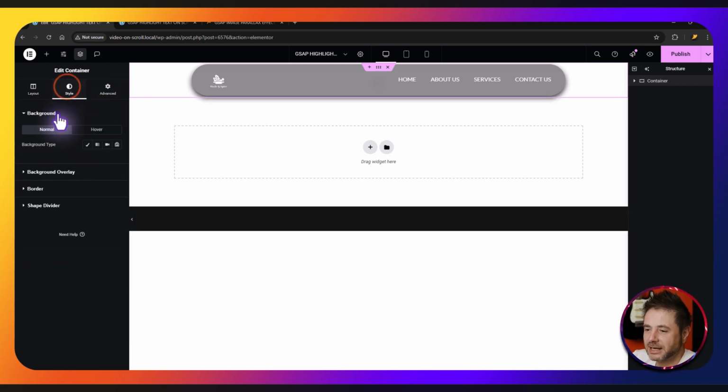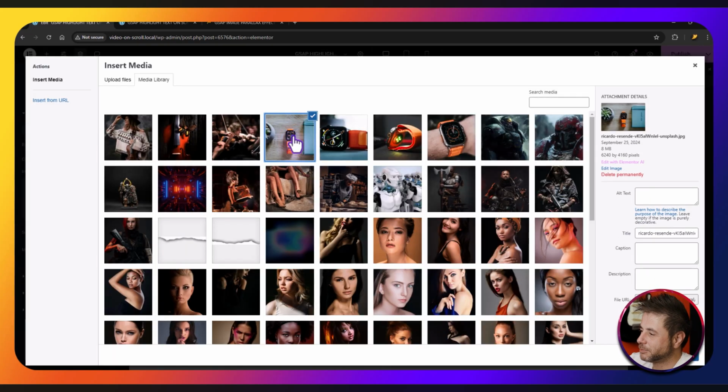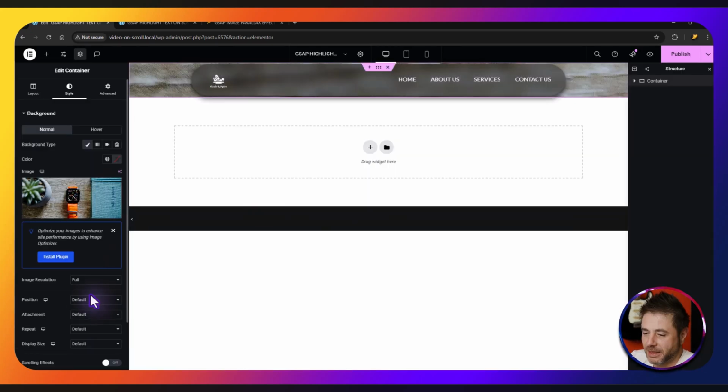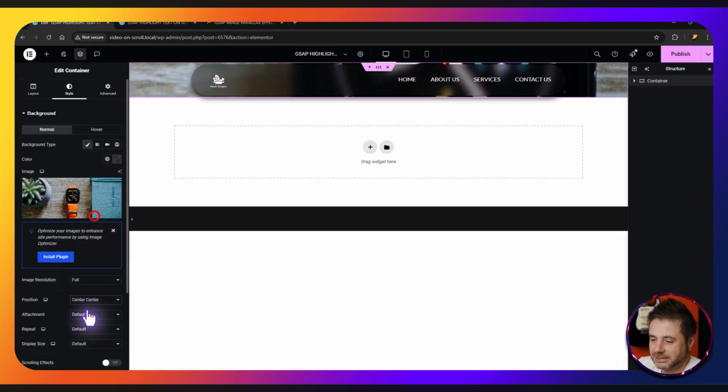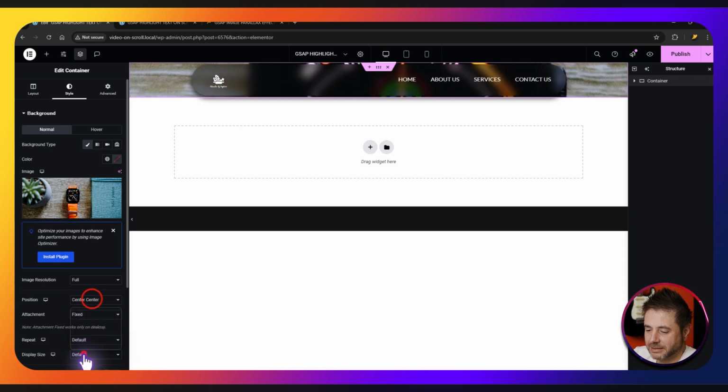And then under style again, I'm going to choose an actual background for this. I'm going to go with this Apple Watch over here. I'm going to say select. Then the position, I'm going to say center. Attachment can be fixed. Repeat, none, and size cover.